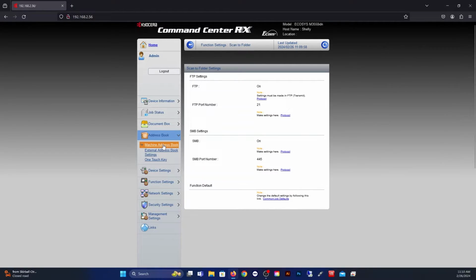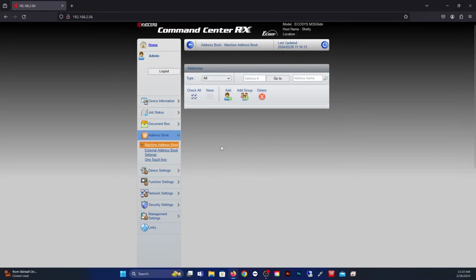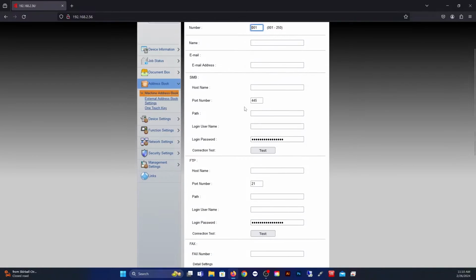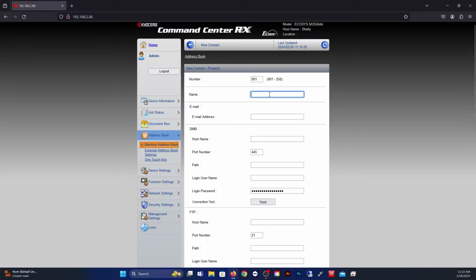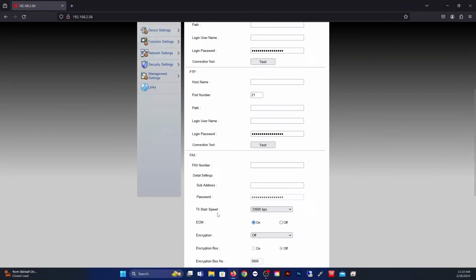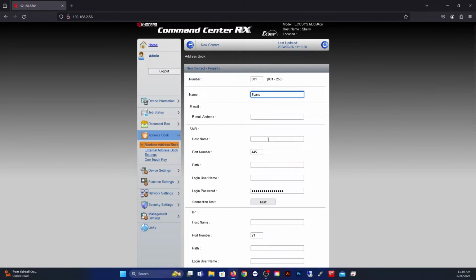Now go to address book and machine address book at the top, and hit the add button. Here, at the very top, you will have a name. You can call it Scans if you would like, or any name you would like. Then you see the SMB section, FTP section, and then the FAX section. We're only going to be worried about the SMB section.